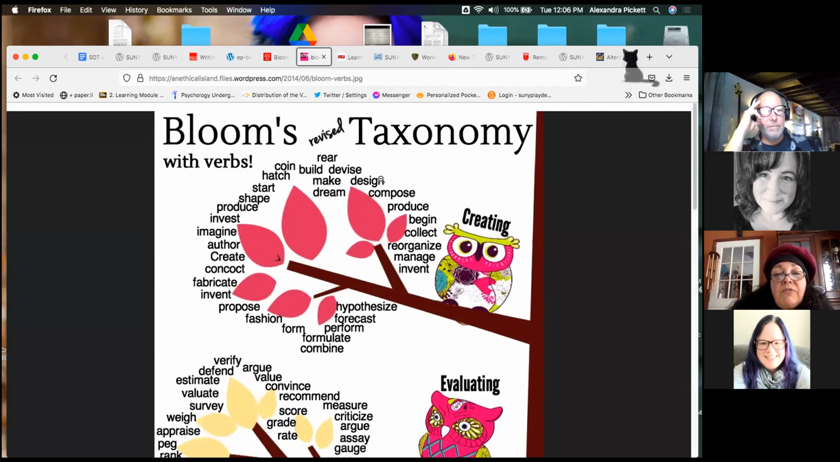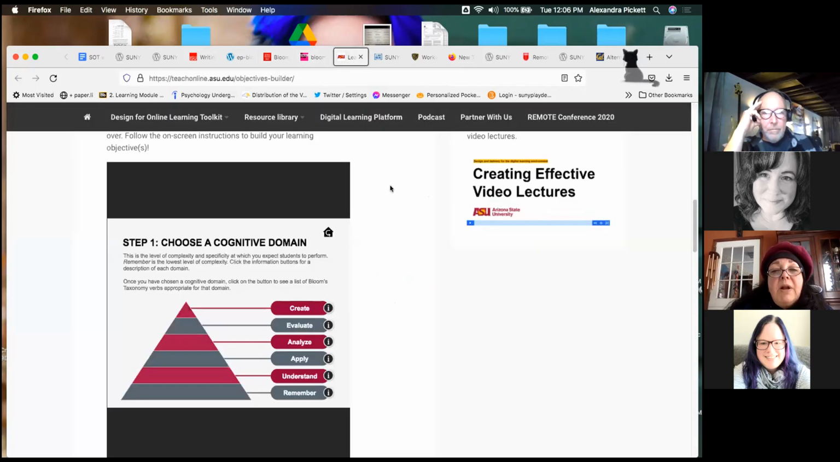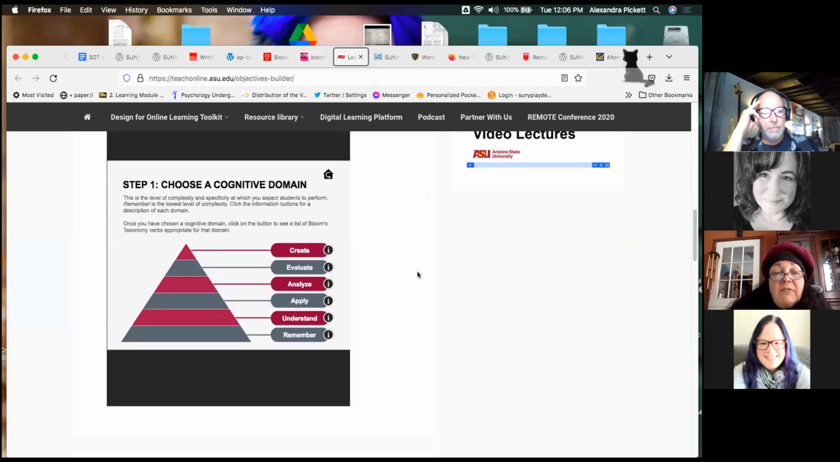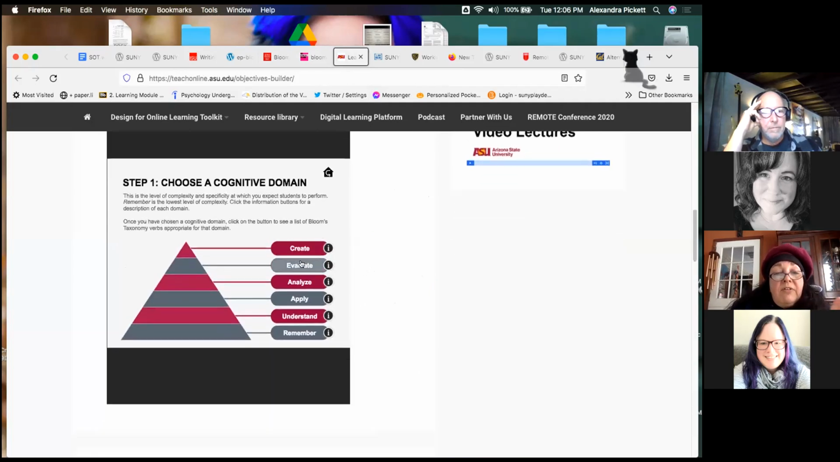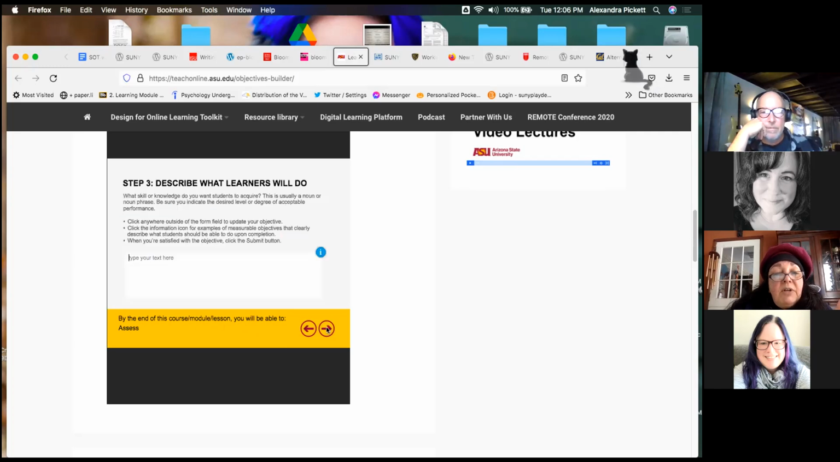And here's another cute graphic that shows you the different verbs that you can use that address each of those domains that we were just talking about. And then I wanted to share with you this tool from ASU that will actually help you write your objectives. As step one, you need to choose your cognitive domain. Once you choose the domain, I chose evaluate, then this gives you some selections of verbs. So I'm going to have the students assess something. By the end of this course or lesson, you will be able to assess, and then you need to describe what the learners are going to be able to do.